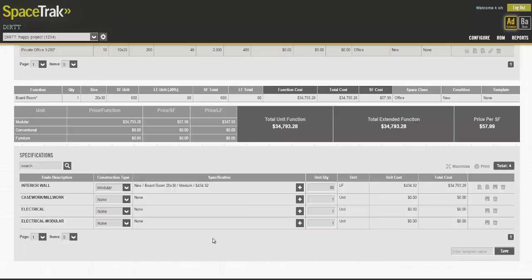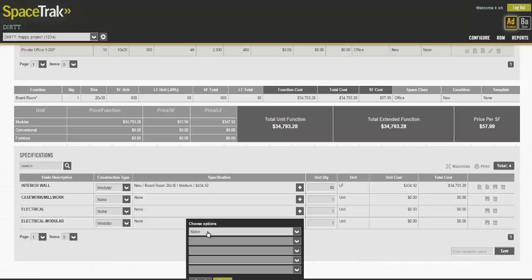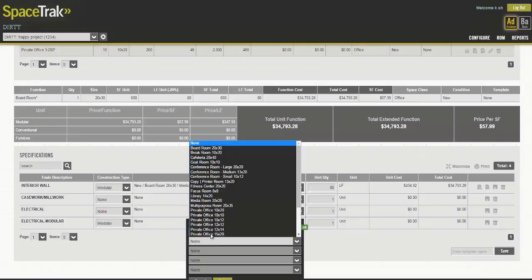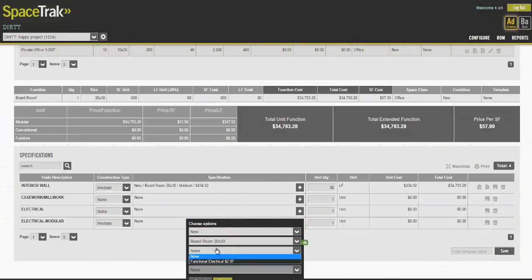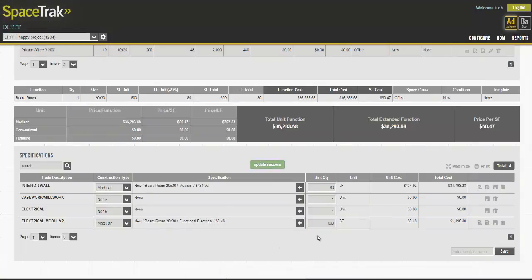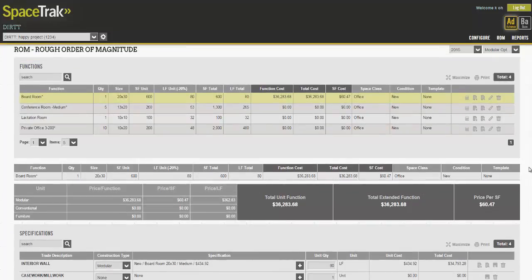We don't have any millwork, so now let's move on to electrical for modular. We find our boardroom, and we select our medium price point, and it will automatically calculate to the square footage of the room. So it's that simple to price a room in DIRTT.